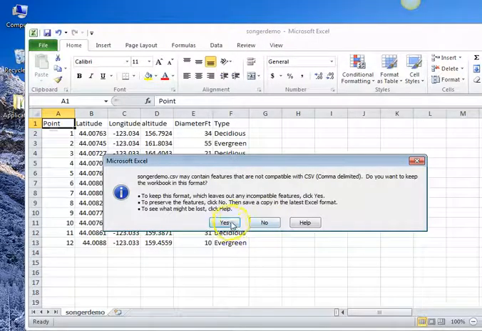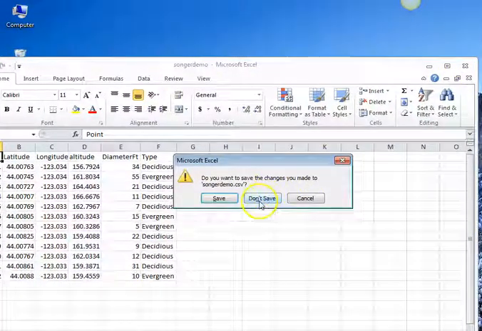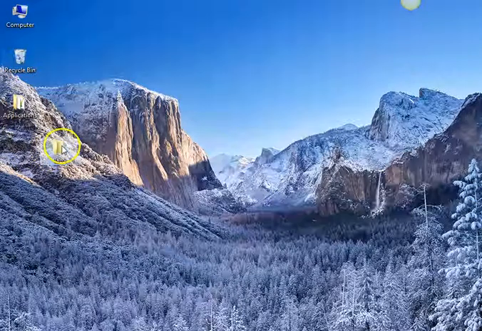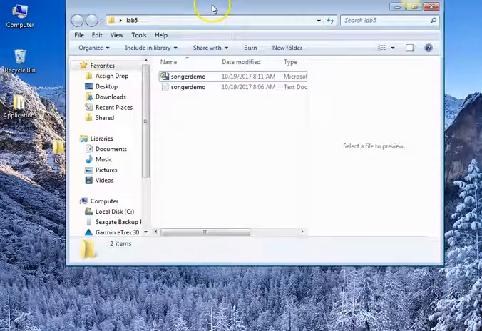I'm going to save, I'm going to say yes, I'm going to close this, and I've already saved it, so I'm going to say don't save. And when I look in here, I should have my original text file and my CSV file that now can be added into ArcGIS Online.